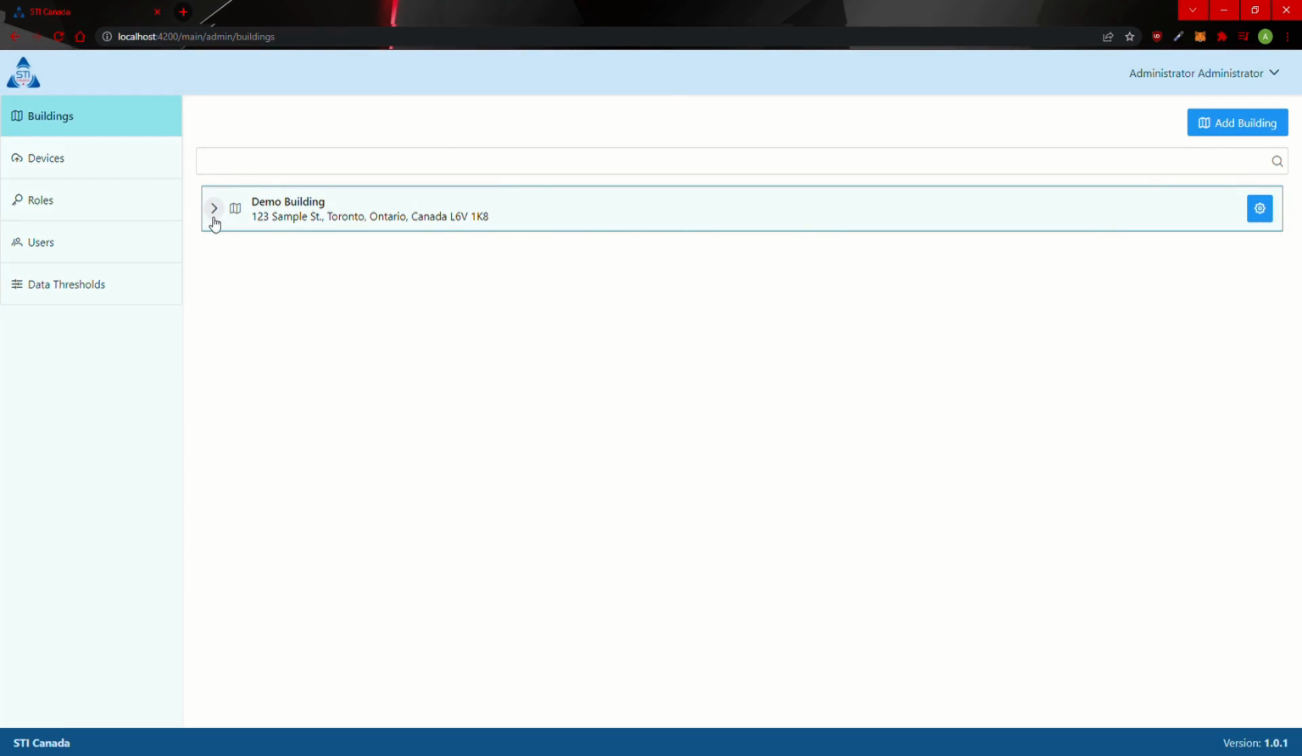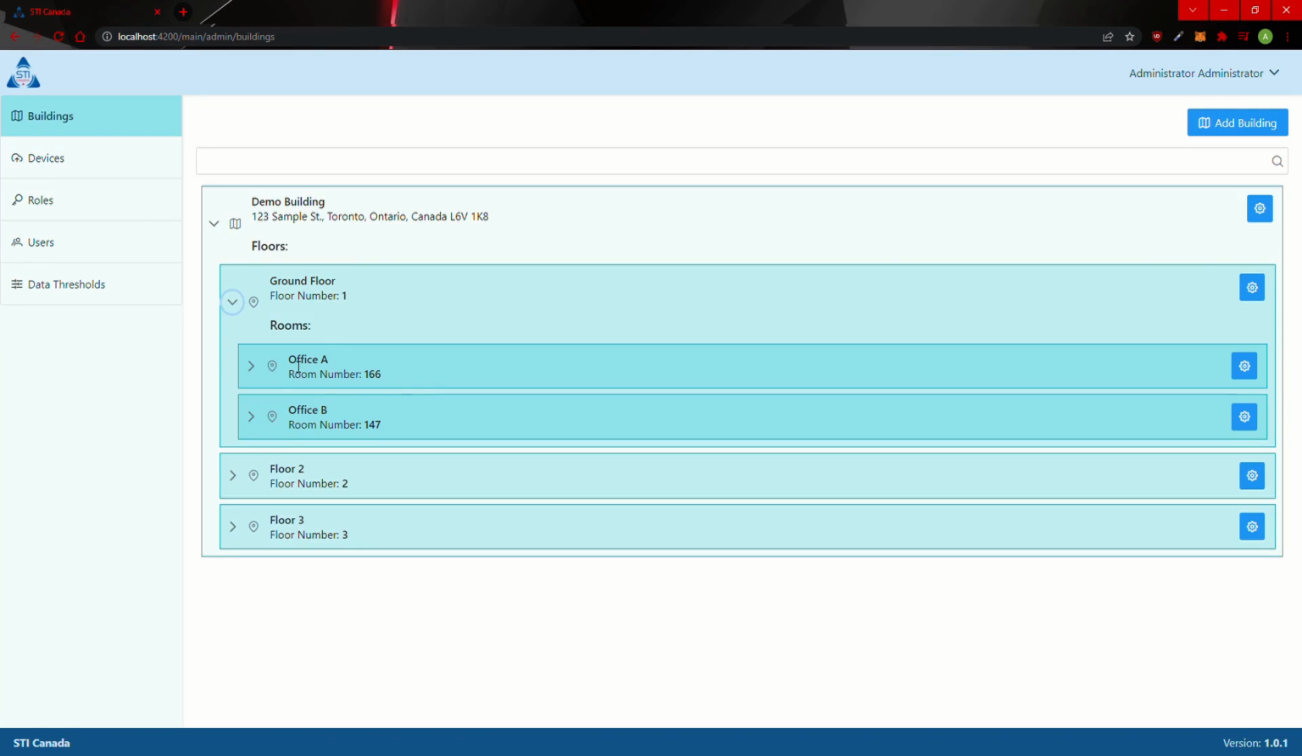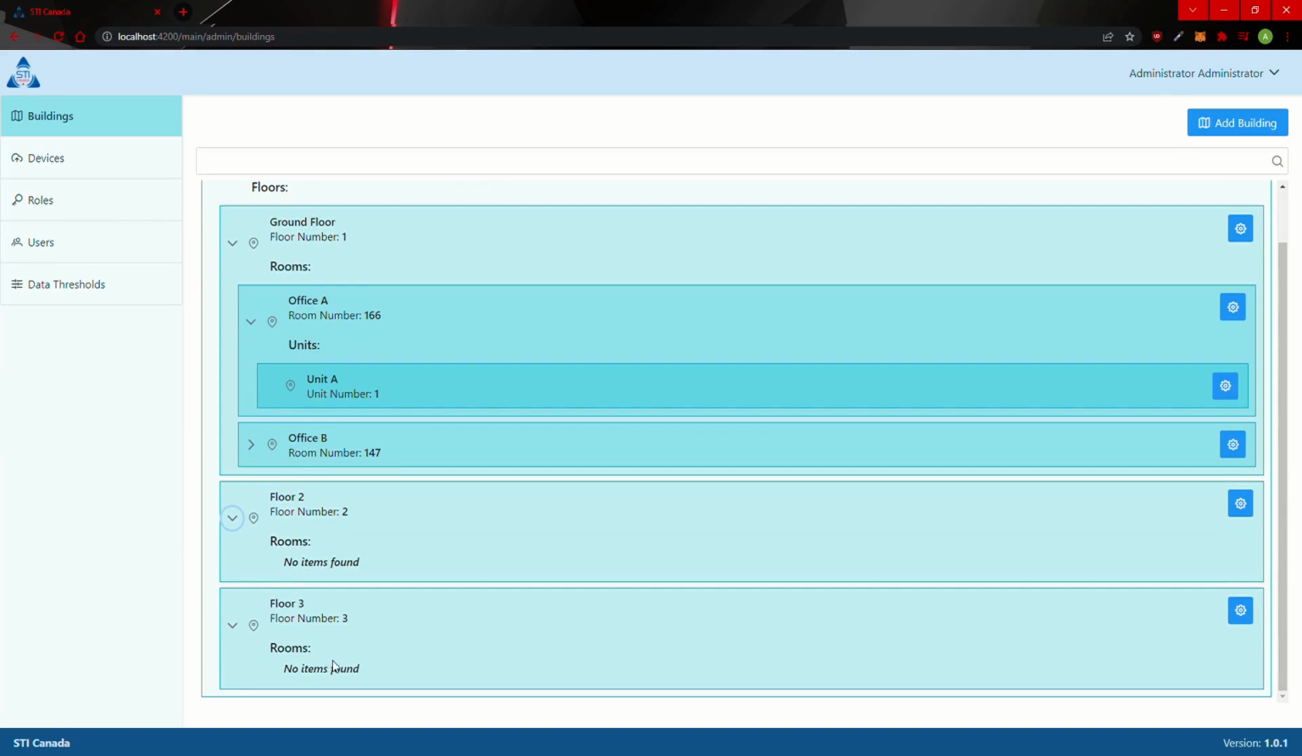So if we actually expand this building here, we can see it already has 3 floors. It's got a ground floor, floor 2, floor 3. We can even expand these floors. So say ground floor has rooms, and each room has a unit. Floor 2, floor 3, for instance, they don't have any rooms, so it just shows no items found.